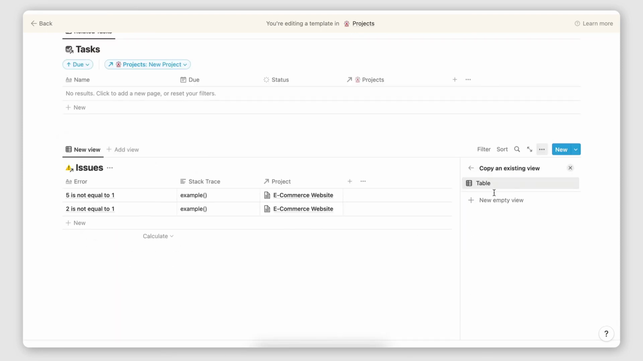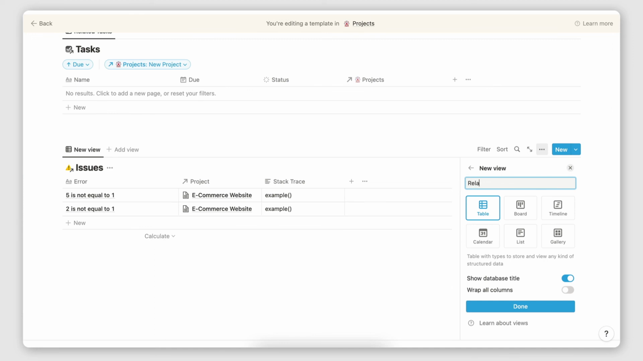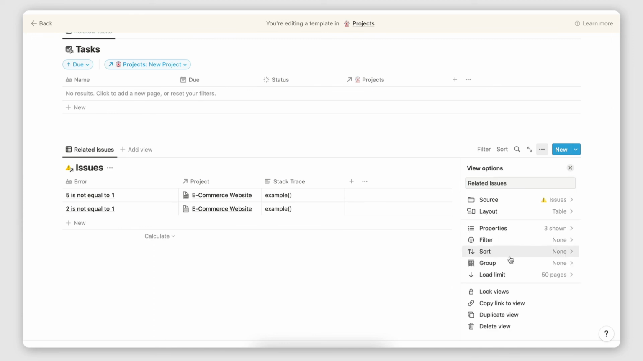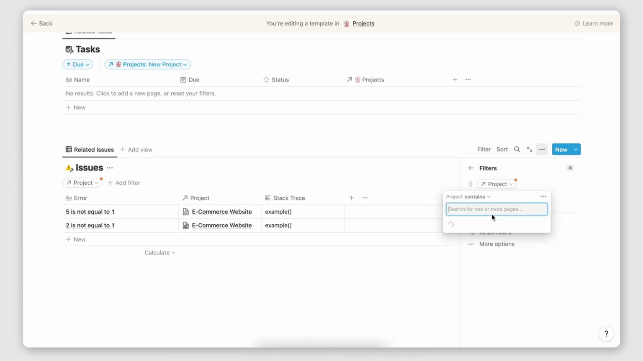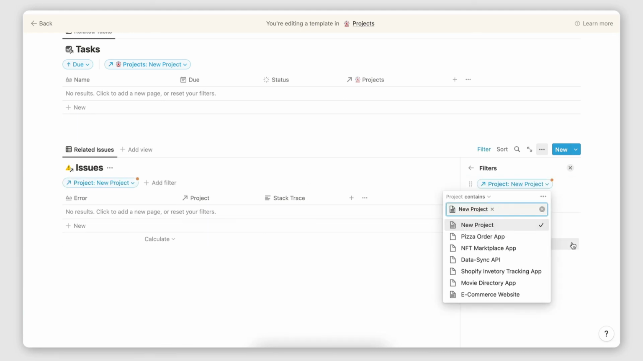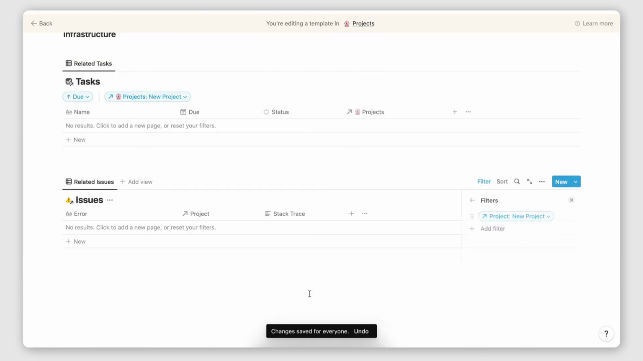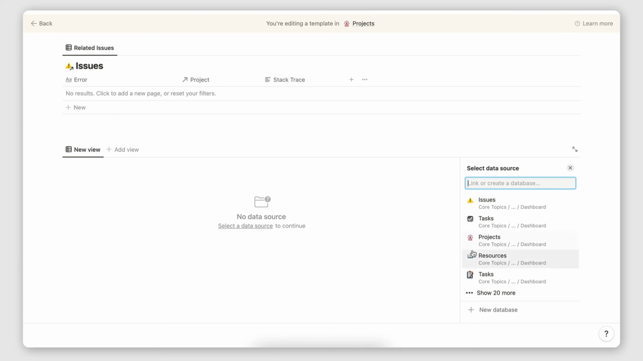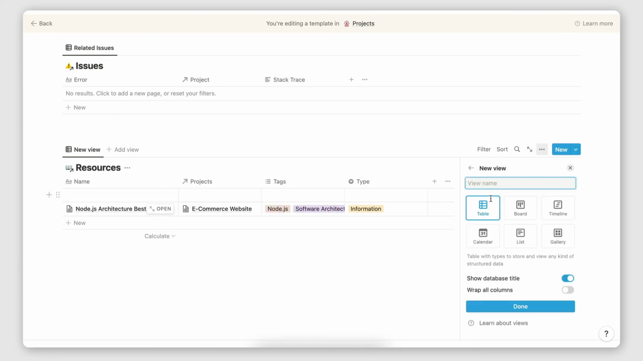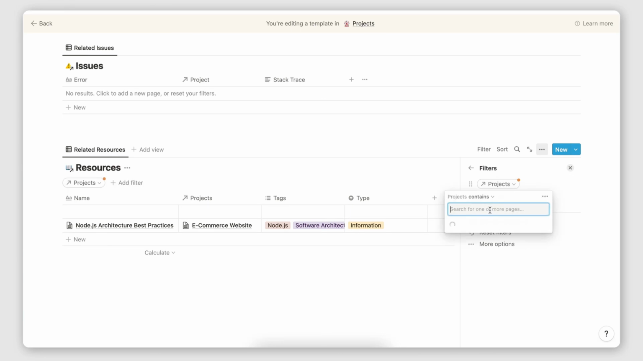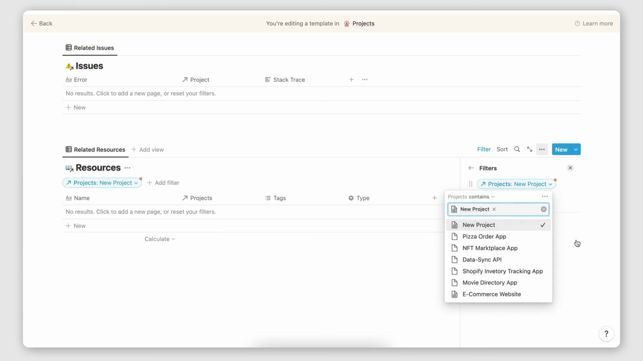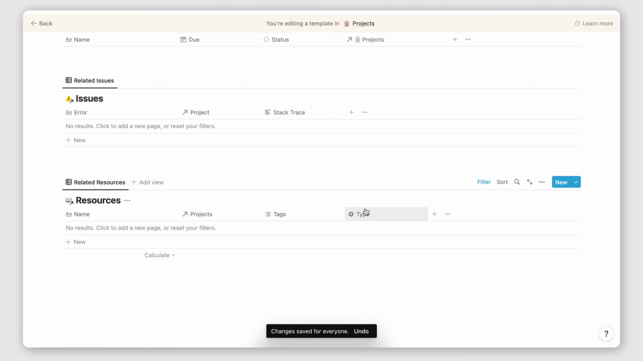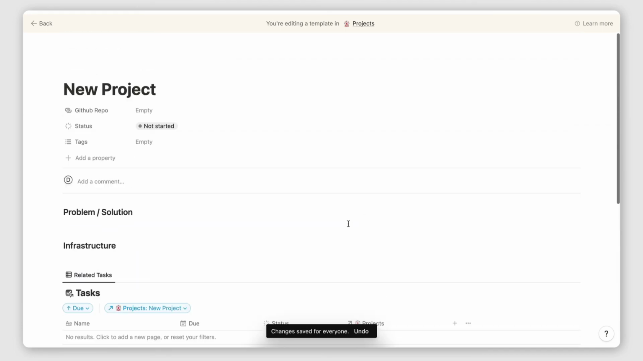And I'm going to repeat the same process actually for issues and resources. So issues, create new empty view, related issues, filter, project, new project is the value. Save for everyone. And then I'm going to have one more for the resources database. Create new empty view, related resources, filter, projects, new project. Save for everyone. And there we have it. This is our project template.